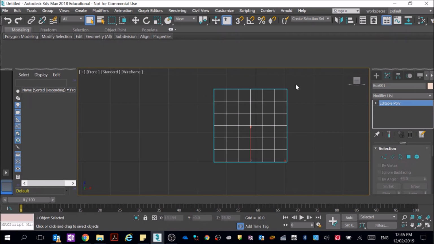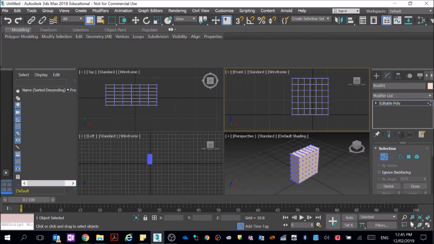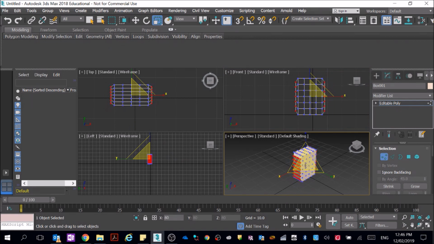Once you've converted it to an editable poly, I'll show you what could be done. You select this vertex, right? So again, that's what it's going to look like. Now I will select all of these vertices here. I will hold the control key and select all of these vertices on this side, and I will try to resize it uniformly. Look at that.